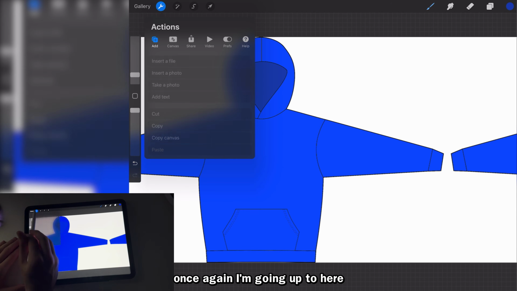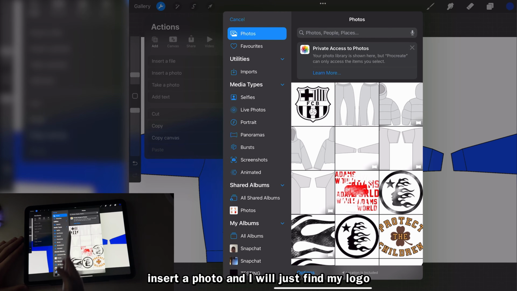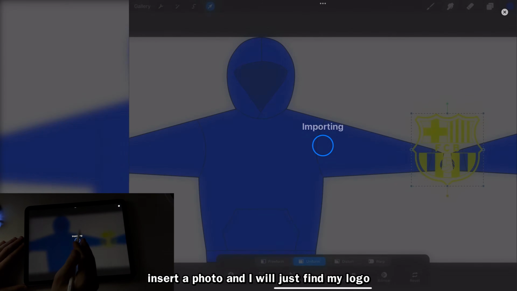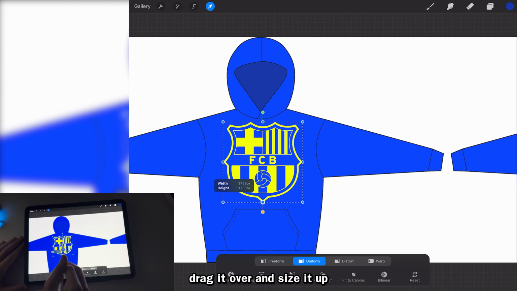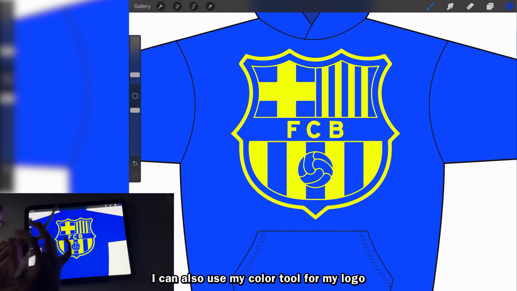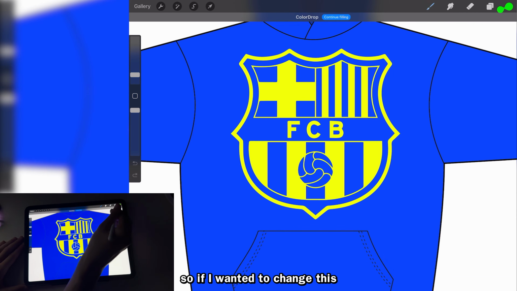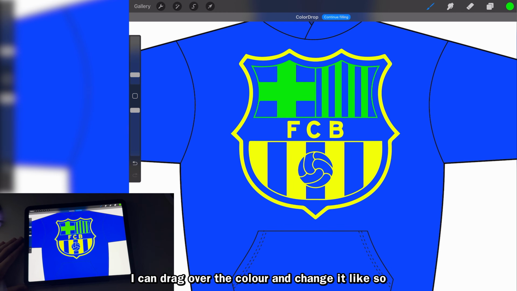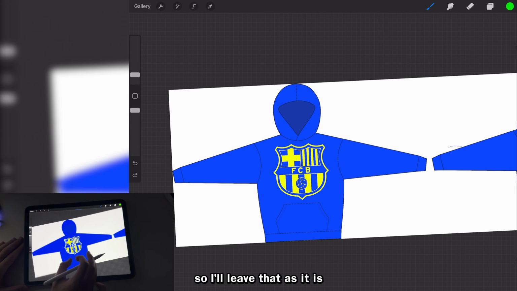And once again, I'm going up to here, insert a photo, and I will just find my logo, drag it over and size it up. I can also use my color tool for my logo. So if I wanted to change this, I can drag over the color and change it like so, but I want it to be yellow. So I'll leave that as it is.